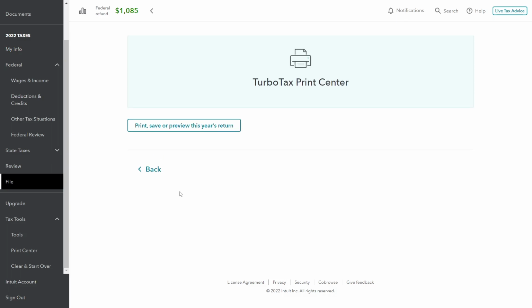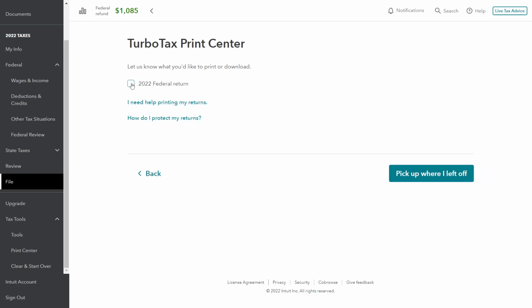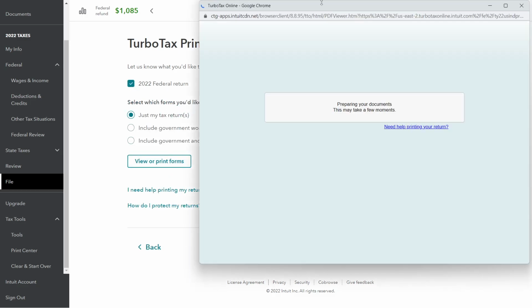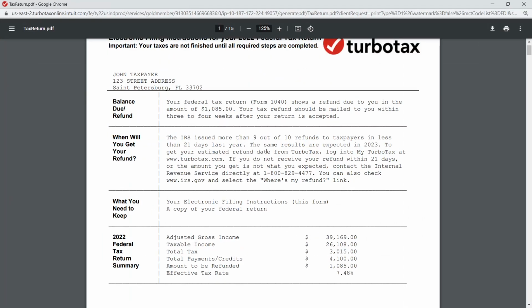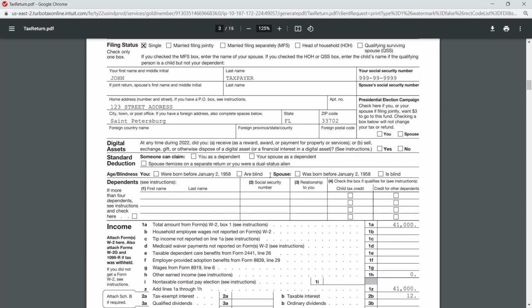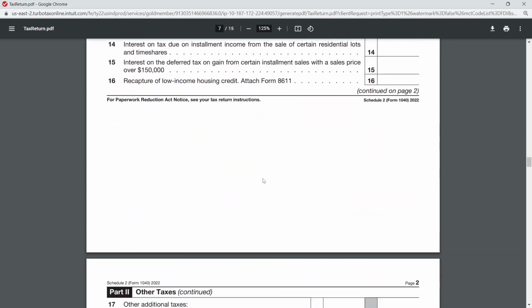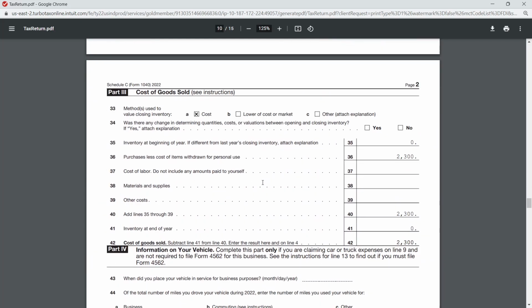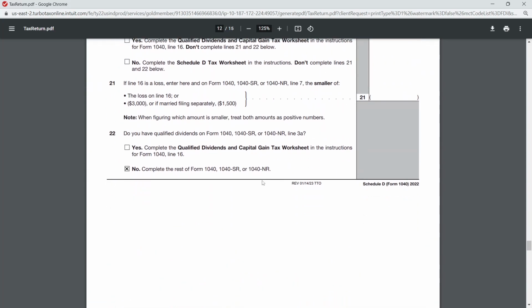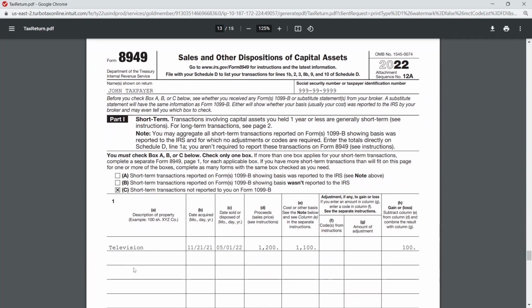So if we do a print preview here, just as a recap. Okay, so John's 1040. What we've done in reporting that gain is enter the information on Form 8949 and then Schedule D. Okay, so if we scroll down to 8949, I'll start here first. So here is the sale of the television, right? So we sold the television. The 1099-K and the sales proceeds were $1,200. So we've got the sales proceeds there. We've got our cost basis here. And there's our $100 gain, right? And there's the date acquired and date disposed of.